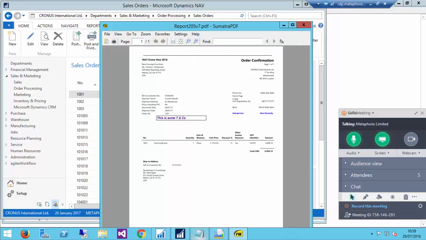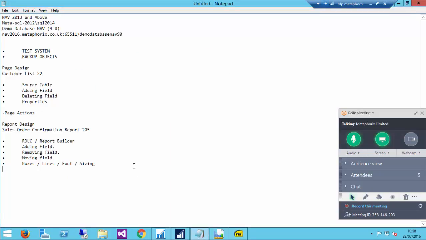Okay, so I think that sums up the NAV Know How for today. We're just on time, which is good. I'm going to put this on the blog so you can see it next week. I'll put links into what versions of Visual Studio or Report Builder are applicable to your version of NAV from 2009 RTC up to 2016.